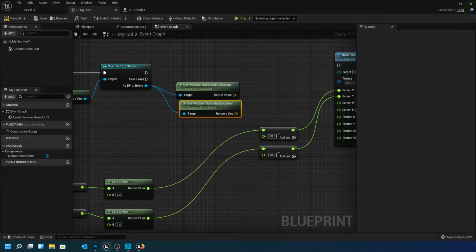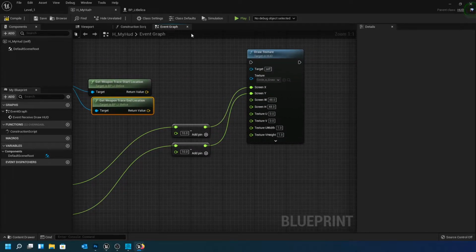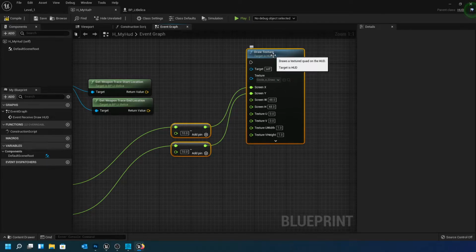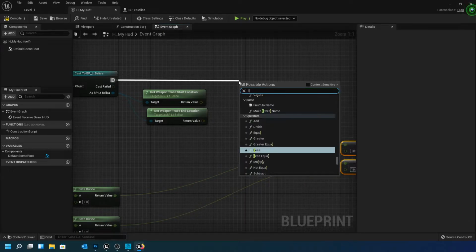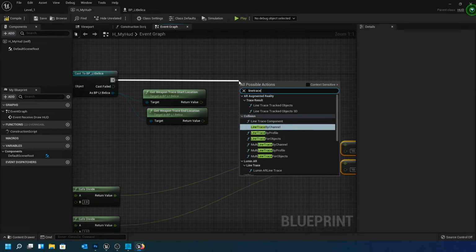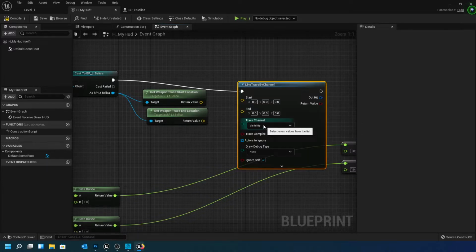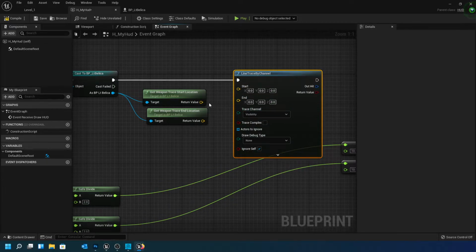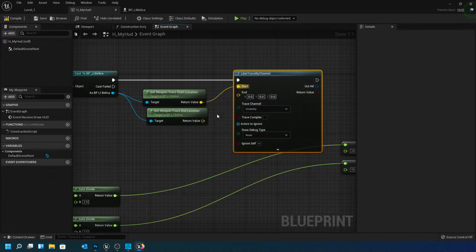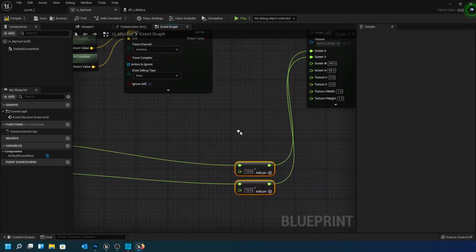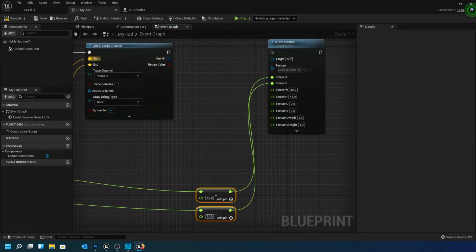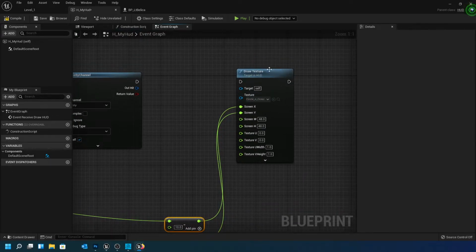Now the next thing I want to do is pull these over here out of the way. Give me some more room to work. All right. I'm going to pull out from Bellica, and I'm going to line trace by channel. And that channel is going to start here with this weapon trace start location, and it's going to end here. All right, so now what I want to do is go ahead and make this connection here.